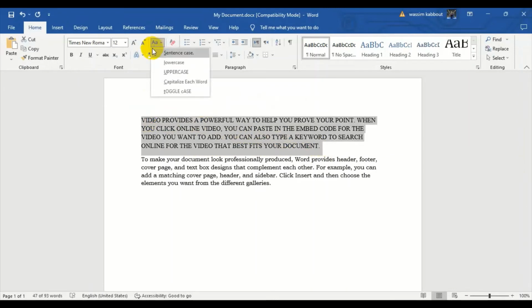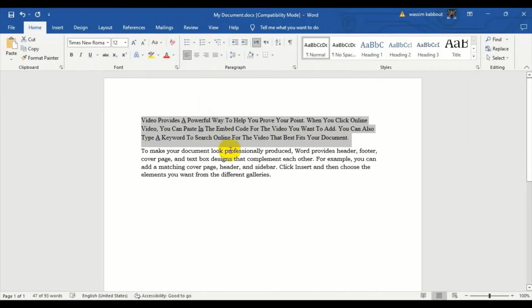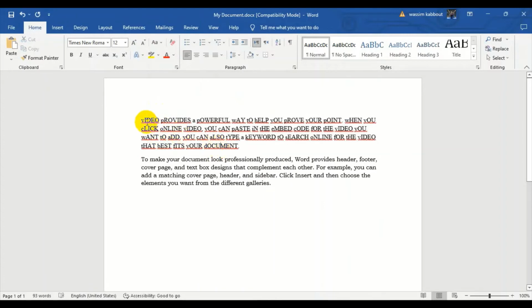I can capitalize each word only, which means the first letter of each word now is capitalized. Or I can toggle case, which means the uppercase become lowercase and the lowercase becomes uppercase. So in this scenario, all the words become uppercase except the first letter of the word.